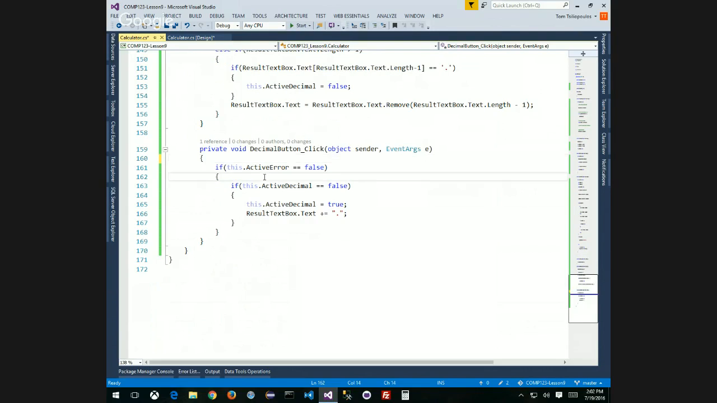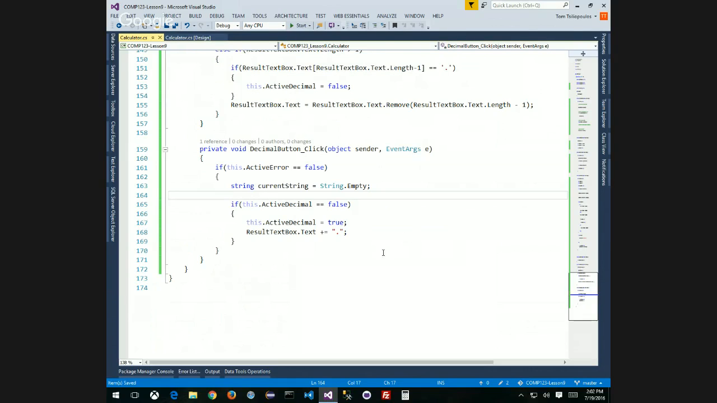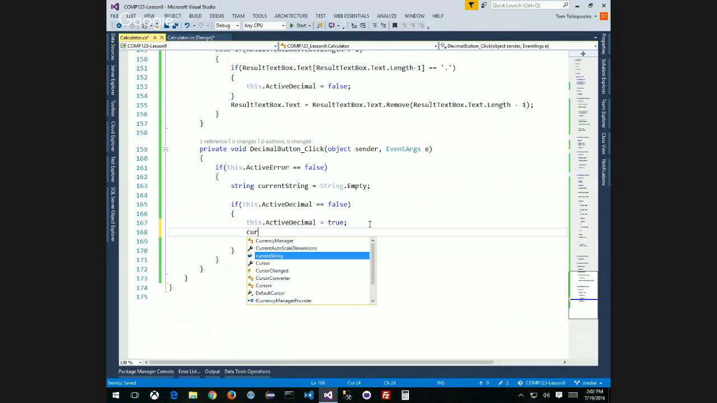Inside the active error area here, I've got to say something like string, current string. And again, we can make that equal to string dot empty, right? We could say something like this. I'll leave that in a second. So I'll say current string is equal to result text box dot text.